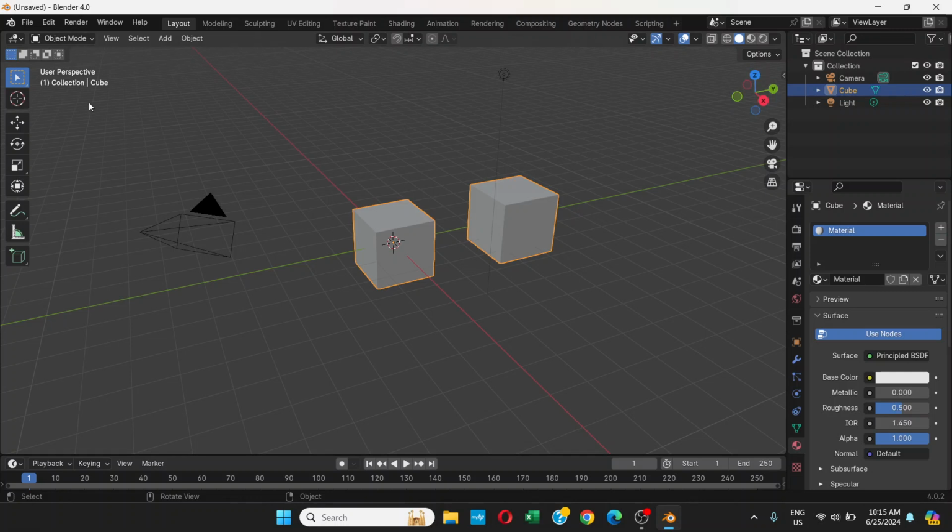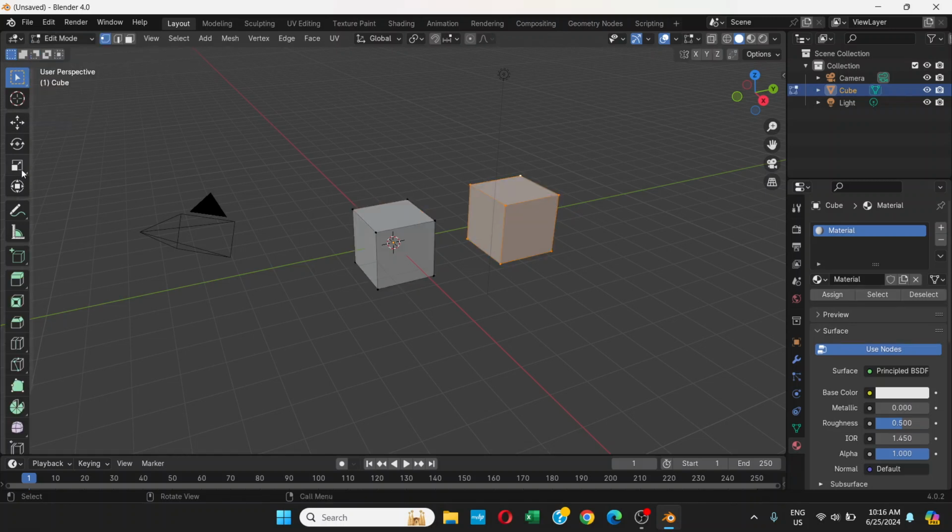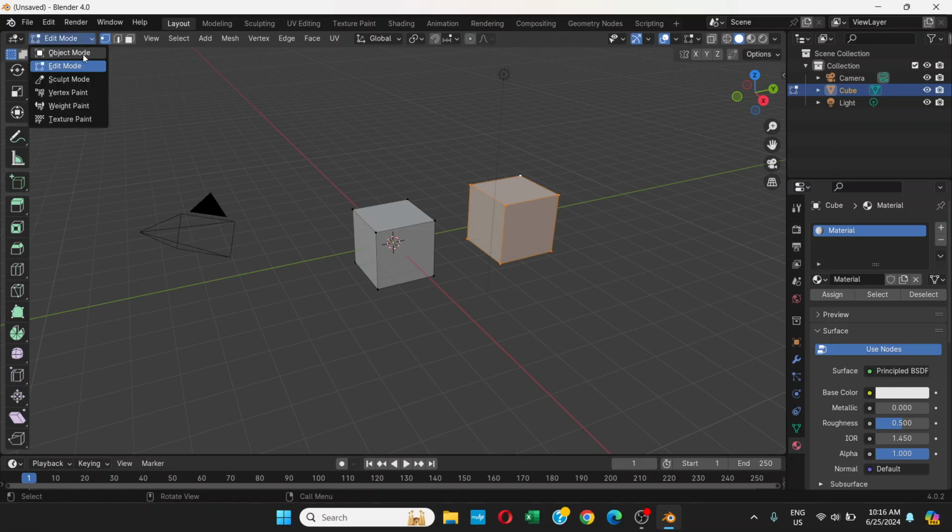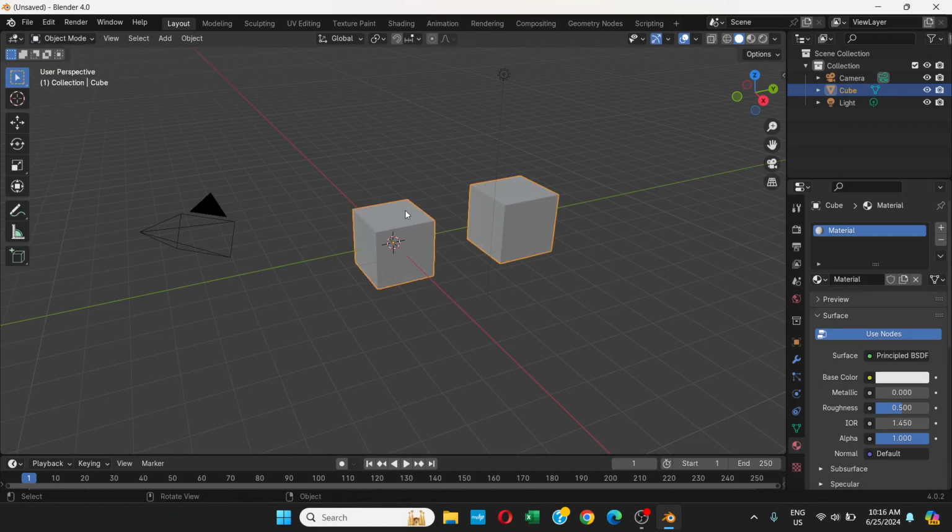What else? On the left, these are the tools in object mode, and these are the tools in edit mode. You can notice that when I'm in edit mode, we have a lot more options to choose from, because in edit mode we can do a lot of tweaks and twists to this object. Let's go back to object mode. So that's the basic introduction of this user interface for beginners who are trying to use Blender for the first time.